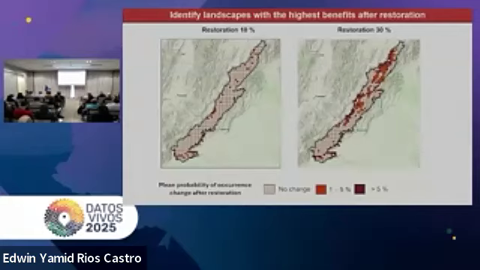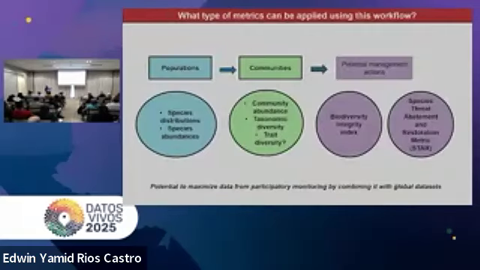And you can identify landscapes with the highest benefits of restoration when you, for example, run different scenarios. If you increase the amount of tree cover or reduce edge effects, for example. So this workflow could be used to calculate specific EBVs in terms of populations and communities, and then you can potentially use that information as well for other potential management actions, and combine it to develop other indicators. There are heaps of indicators that I'm sure you've seen during the conference.